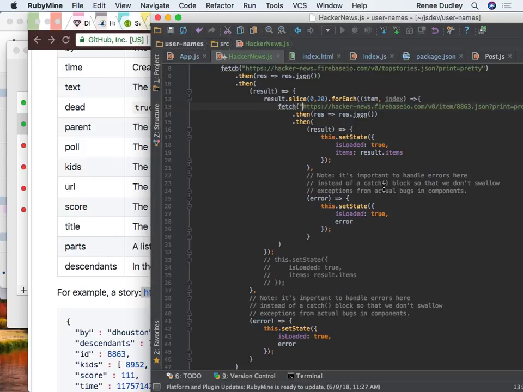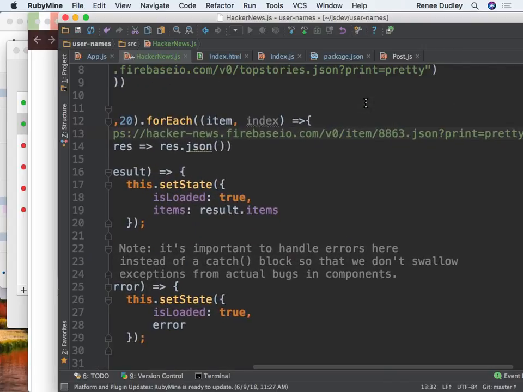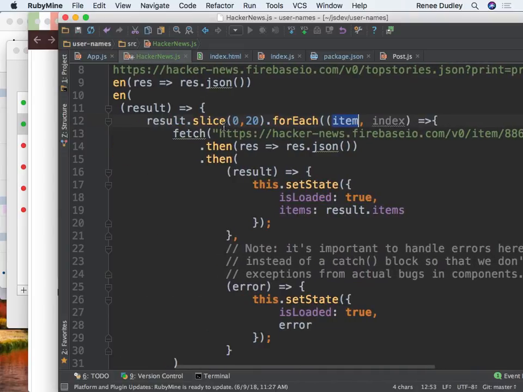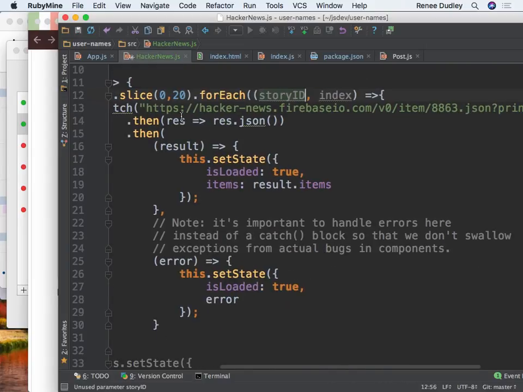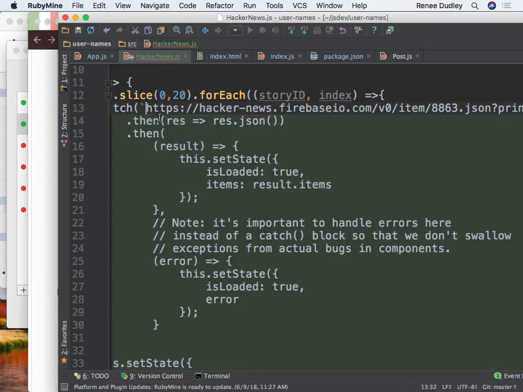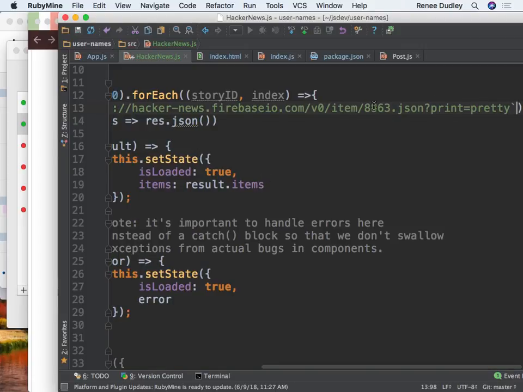But for every item, I don't want information on ID 88363, right? I want information on each of the story IDs. So instead of calling it item, I'm actually going to call it story ID. And then to make the URL, I'm going to use template literals. You've seen me use it a couple times before.